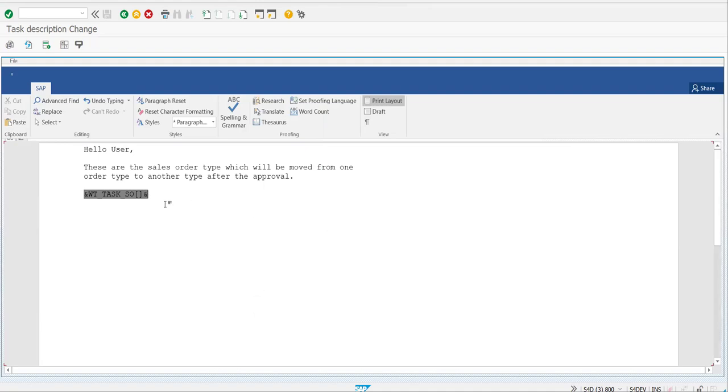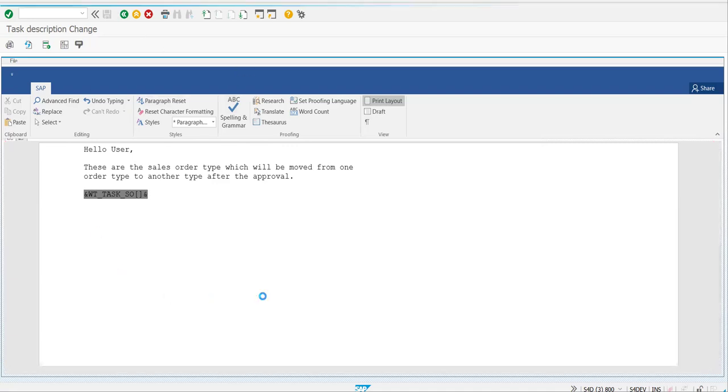It's just like our SAP scripts, guys. There also we used to insert the elements like this. So now save this. I will go back.